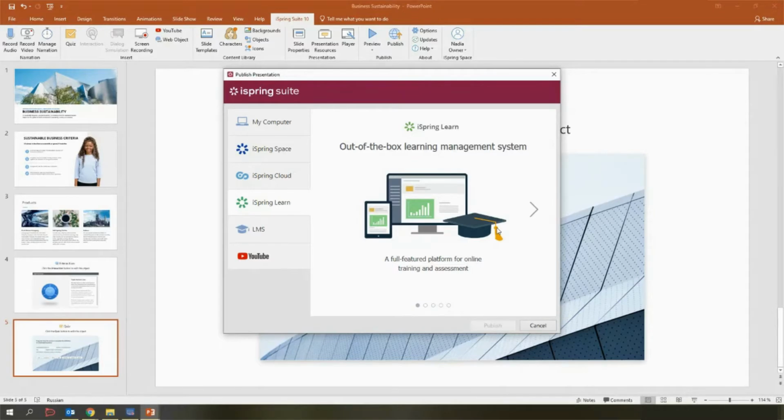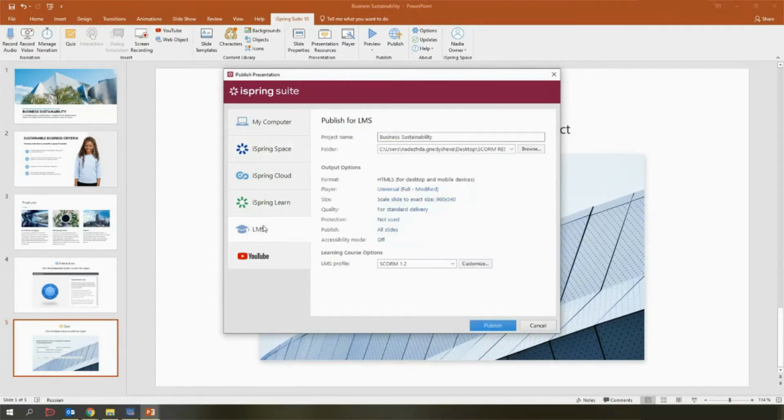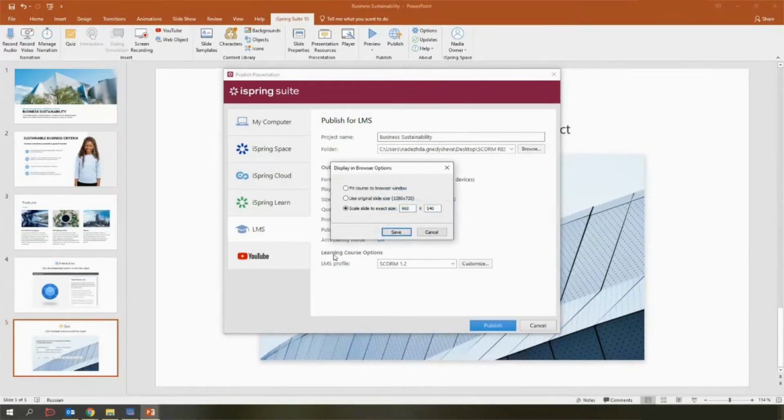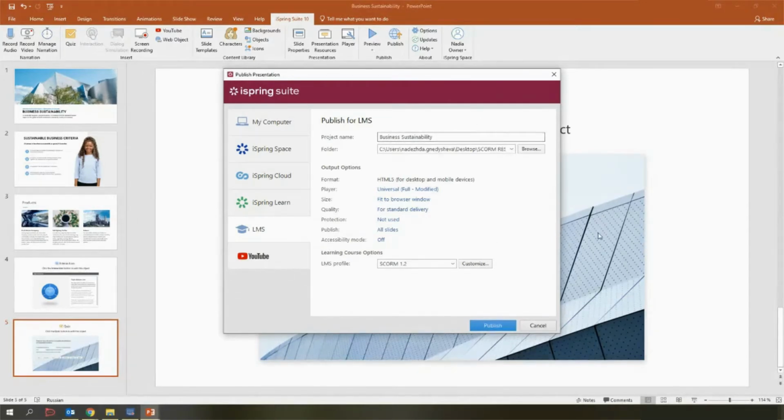However, we are going to follow the rule that the courses must be shareable and work in any other SCORM compliant LMS. So I will select the LMS tab here. All I need to do is to apply some settings. For example, I click here where it says size and select fit course to browser window. I want my courses to cover the whole browser window, so I have just set this up. Then I select the most modern SCORM format. It is SCORM 2004.